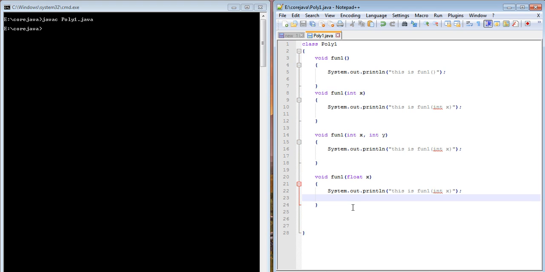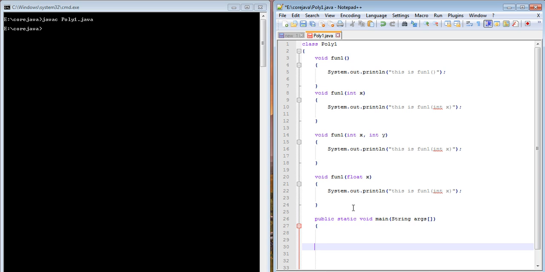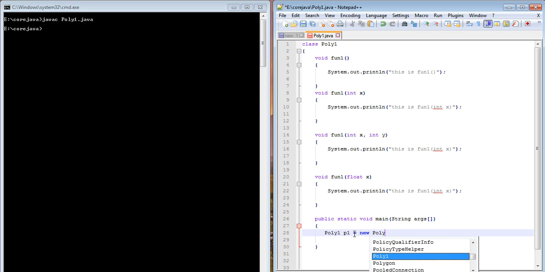Now if you want to run the program, let me have one main function here: public static void main, String args. Inside this main function I will create an object of this class. Why am I creating an object? In order to load all these non-static members into RAM, we need to create an object of the class. So poly1 p1 = new poly1.